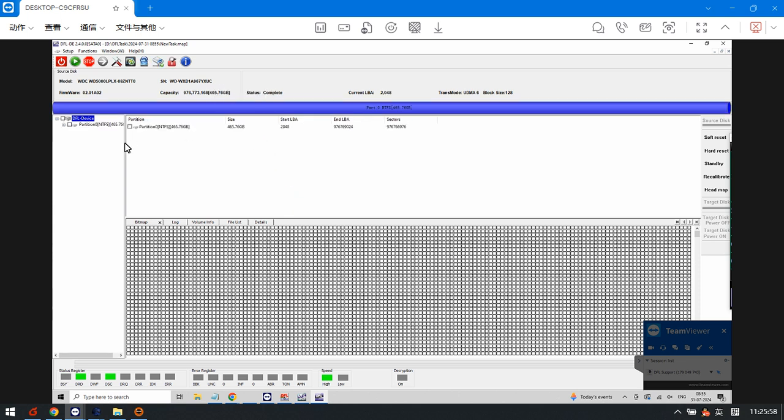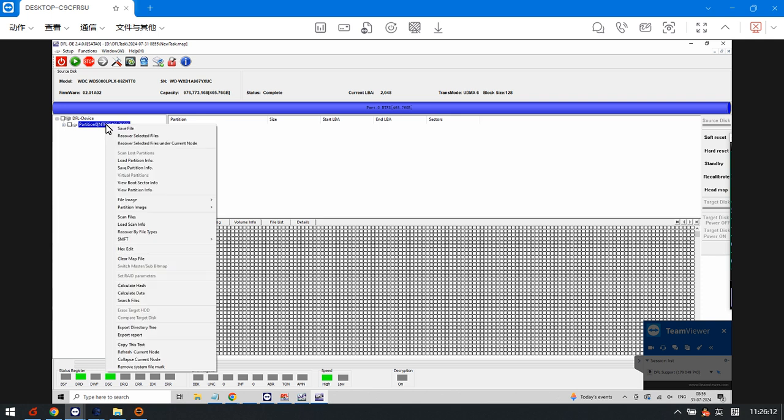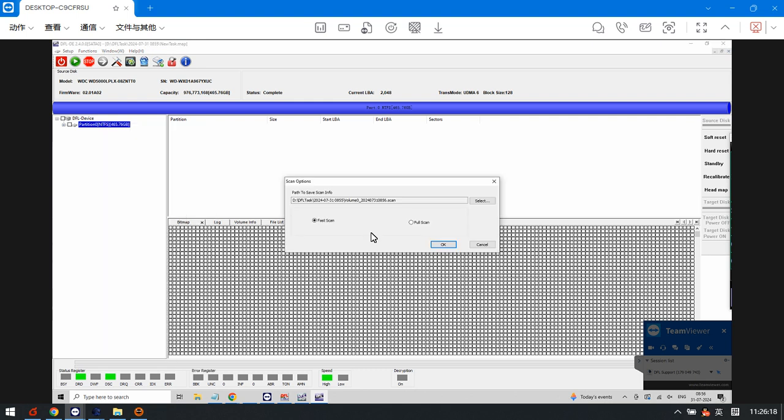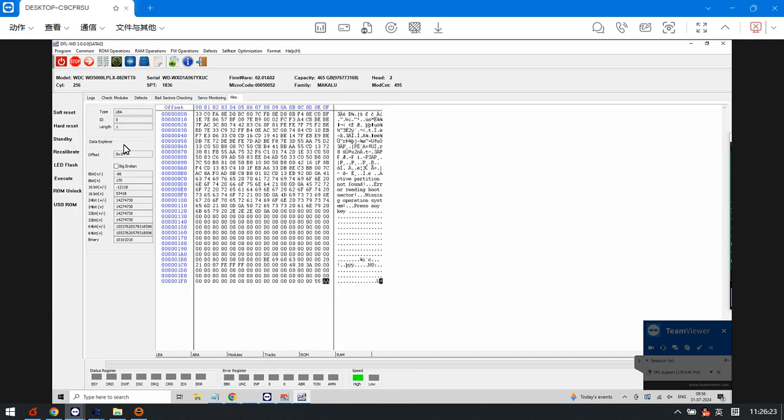Okay, so this is the last partition, NTFS, and we can see there are no folders listed under this one. So at this time we can try to right click the partition and then click scan files. We can use fast scan to see if there are some folders or files lost.